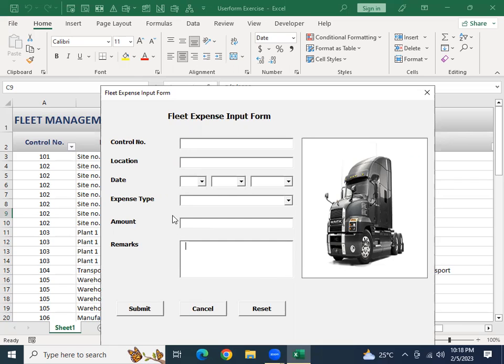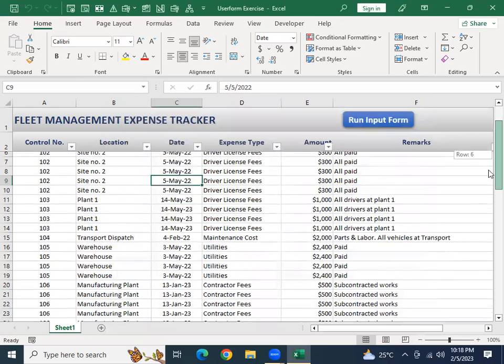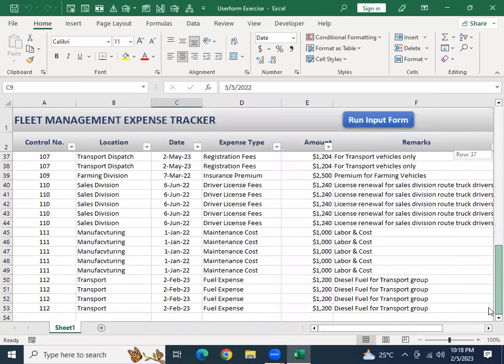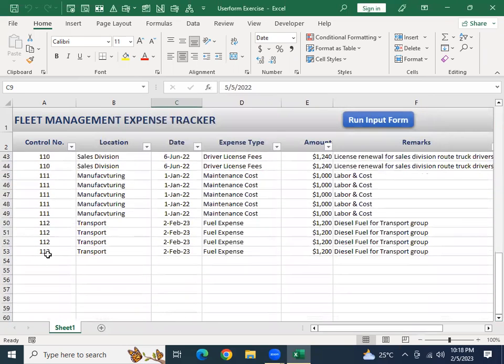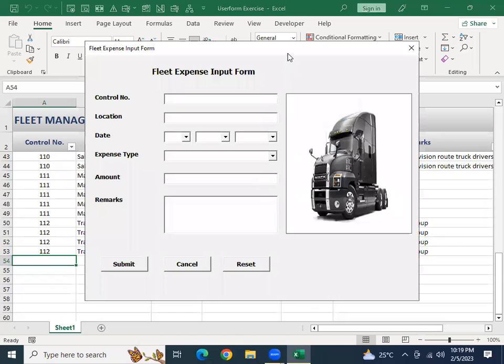I'll give you an example. Let me cancel this one first, then go back to the worksheet, to the very end of the records. Here it is. Our last record is 112. This is just a sample of data that I have inputted here. So, going back to the input form.